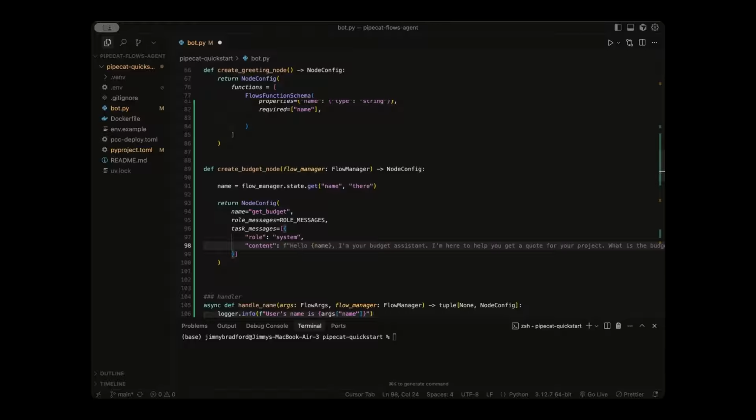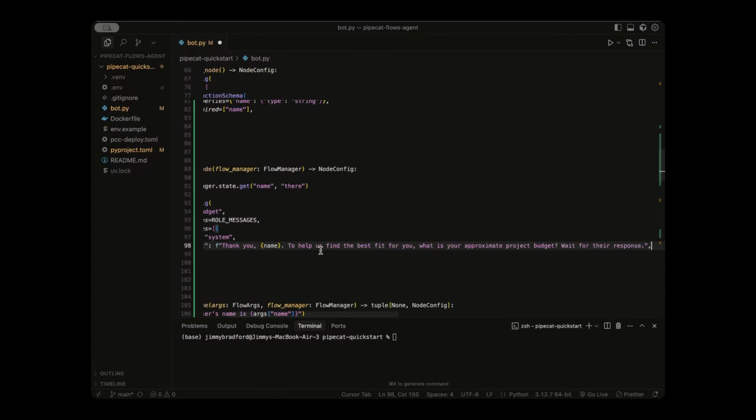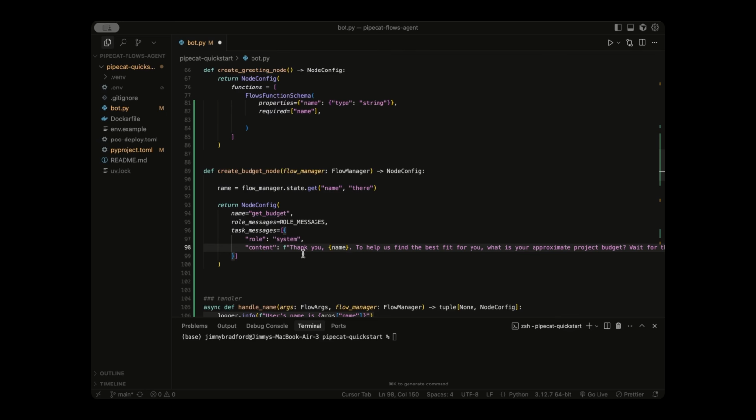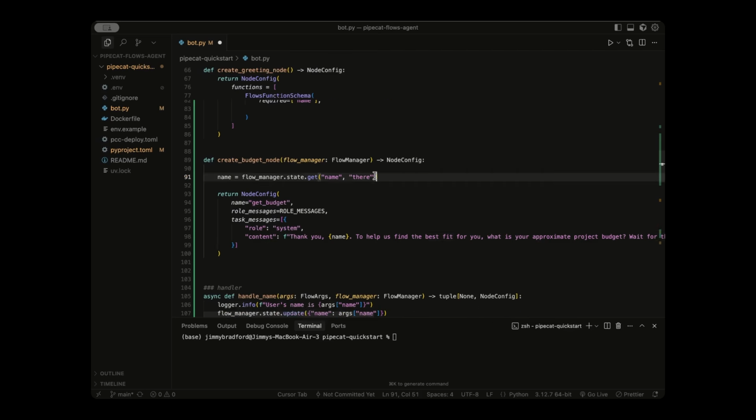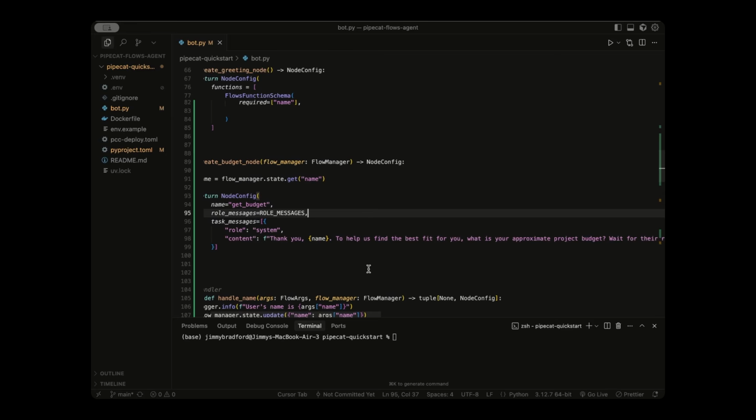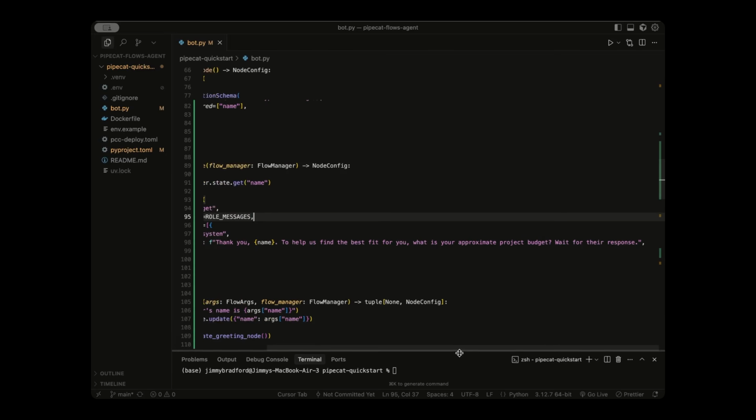And then what we're going to be saying is, the cursor has it close, but we want to write in "thank you, name." So if I say, hey, my name is James, it's going to say thank you, James. Then actually just delete this "there" variable that we had up top. Okay, cool. So the task says, thank you, whatever the name is, to help us find the best fit for you, what is your approximate project budget? And then it says, wait for their response.